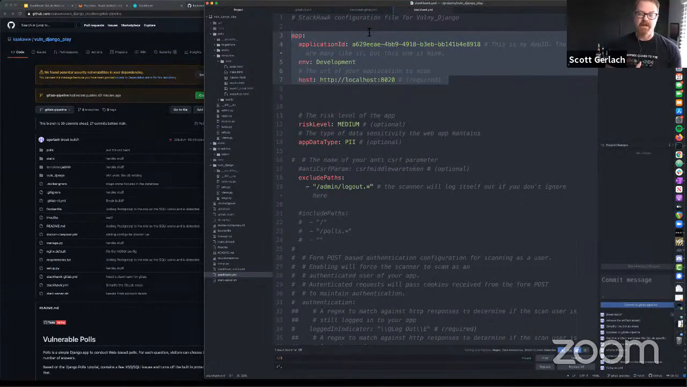And then where can I find the running application? Most of this comes out of the platform when you go through the create an application wizard. But the most important thing here is, where do I find the running app? The rest of this information in this file is how to make the scanner work better for your application.